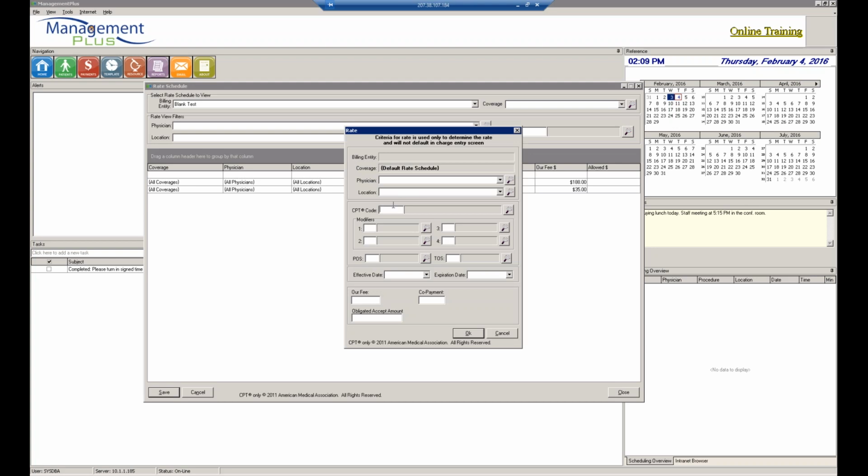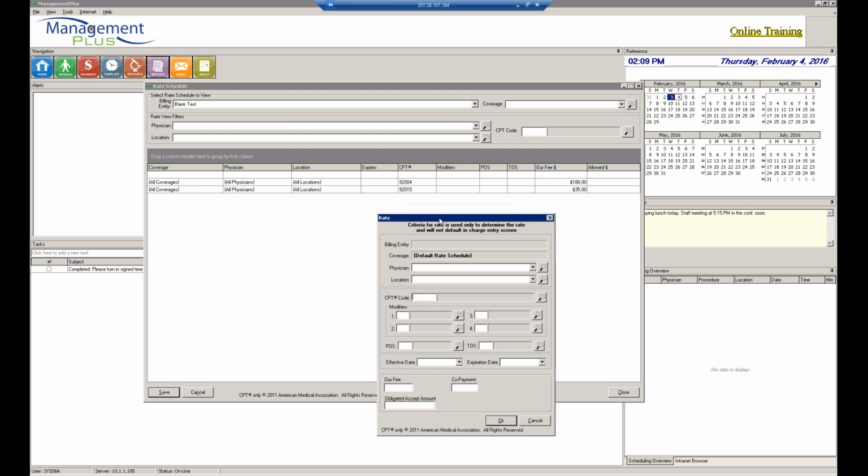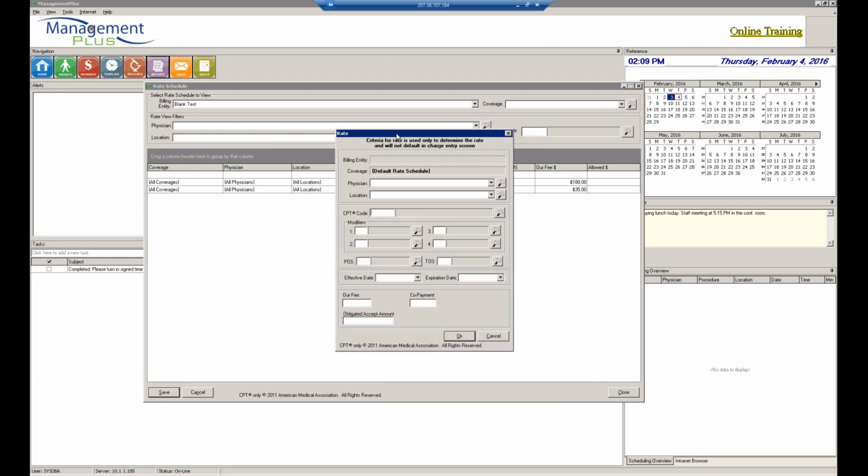But let's add a CPT code. So what do we got here? 92004, 92015. So if we were to do, let's just do a different one here, 92002. So we've got our CPT code, and then we just want to put in our fee.